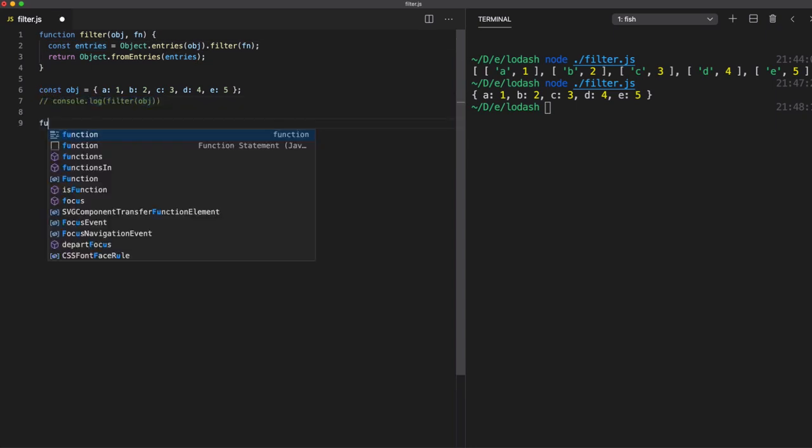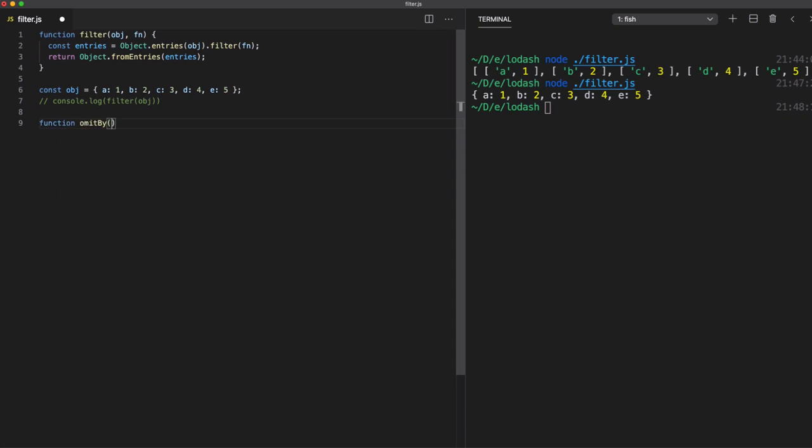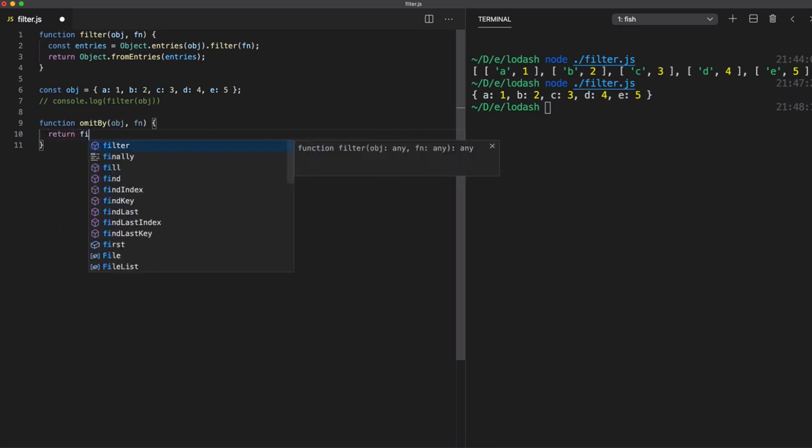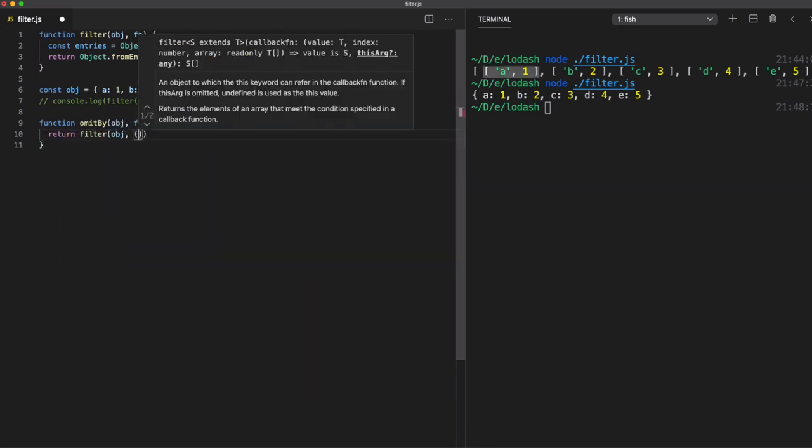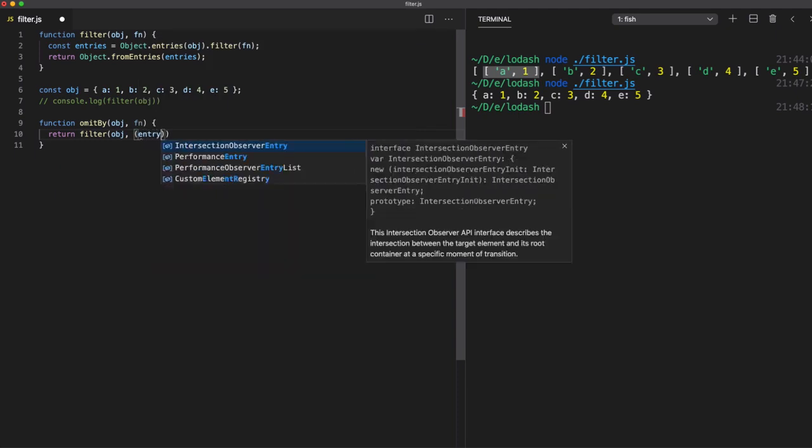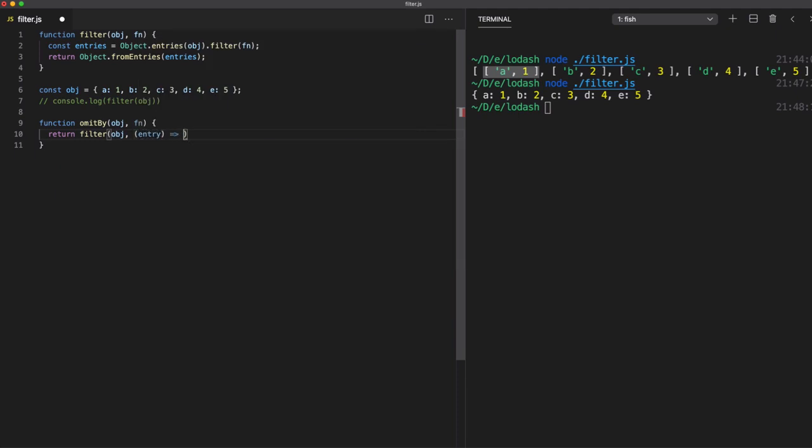Below that, type function omitBy, pass in the same arguments as above, obj and function. And inside of that, return filter(obj. We'll use arrow function syntax here. We'll call our parameter entry, and we will pass that value to our function like this, entry[1] and entry[0]. The omitBy function takes the value first and then the key. The last thing we need to do is put a not in front of our function. We're omitting these things, so anything that matches here will be excluded from the output object.